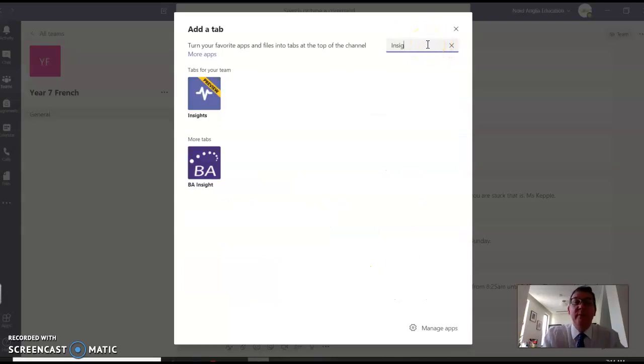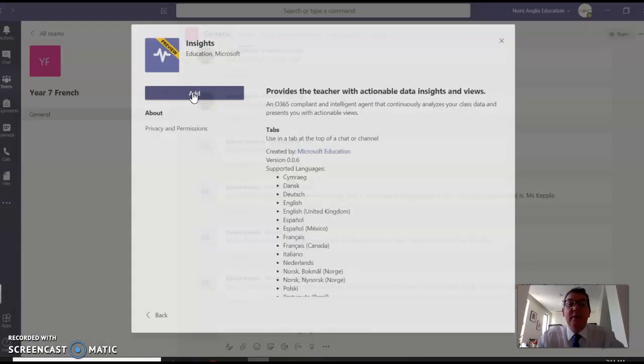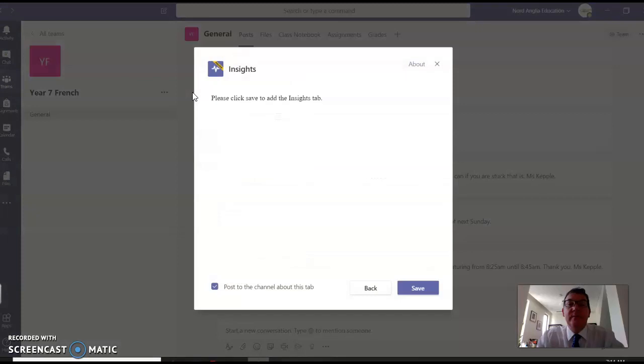So try and type it again. Oh, there it is. Yeah, it just takes a few minutes. It's this app called Insights. So click on it. Okay, there's a description of what it does, and you just click Add. Okay, and then you have to save that. Now it's going to take 15 or 20 seconds or so to add this app.